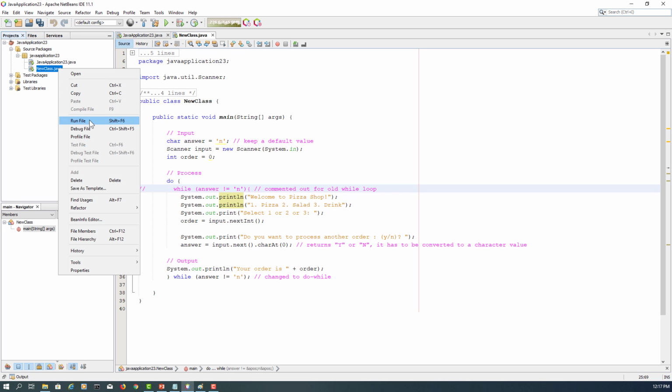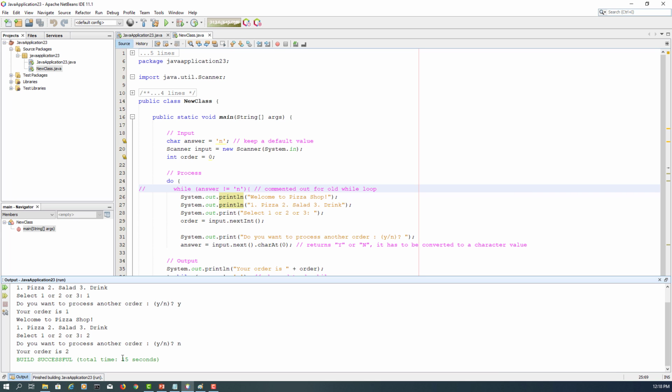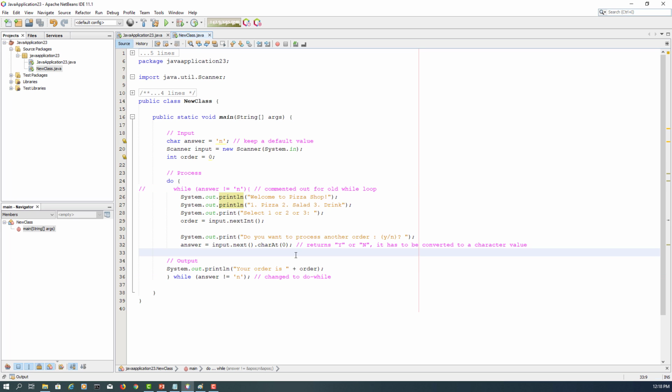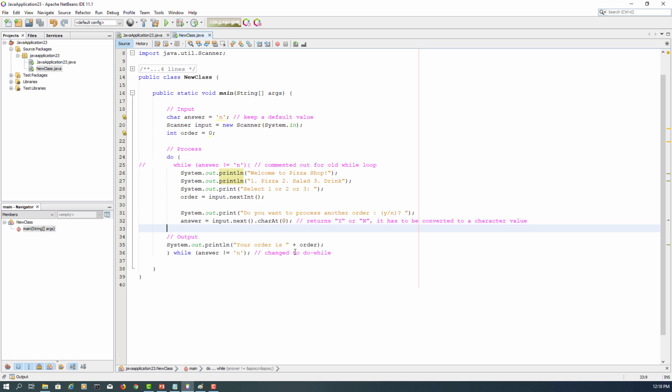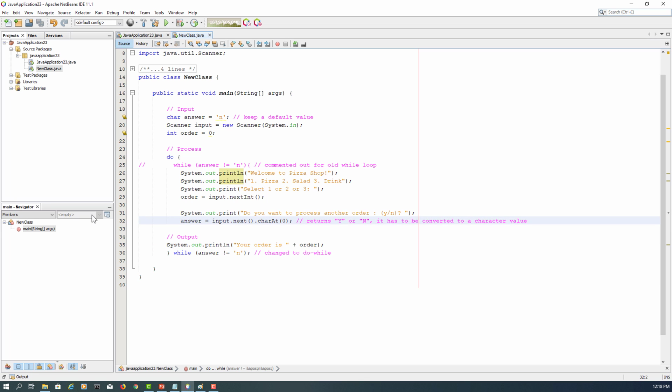So once you learn this, even if the initial condition does not meet, well, it's not true, it will still go inside the do while loop. Then you can process our input. And then order number two appears, one and two as well. So that's the advantage of using the do while loop. If you want to make sure that your loop body repeats at least once, that's all. Thank you.